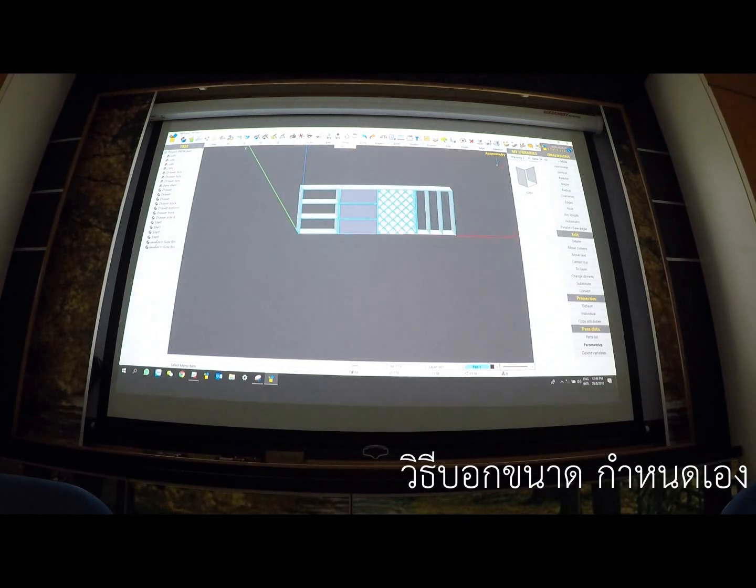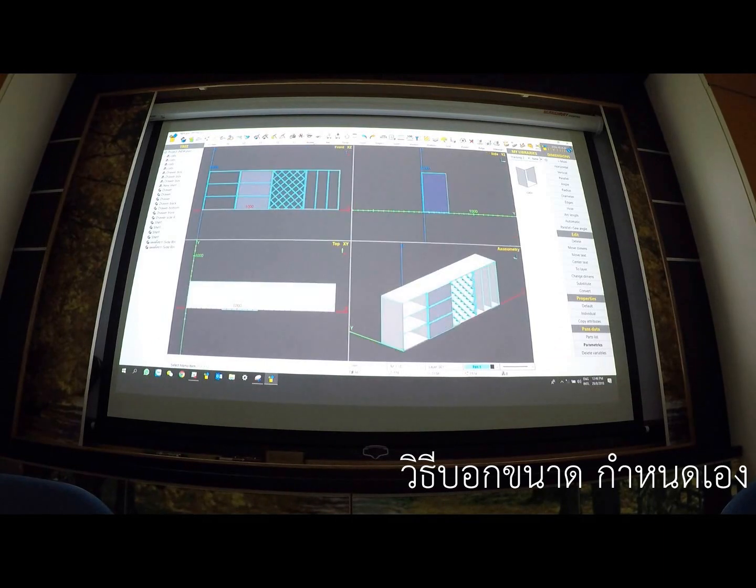So now let's go to our front view. Then we're going to do dimensioning for the front. So for dimension, we can go to this one, the dimensioning menu, the one with the 100.